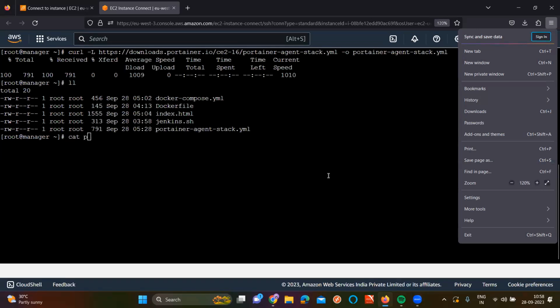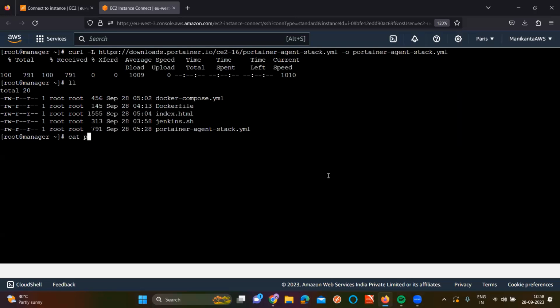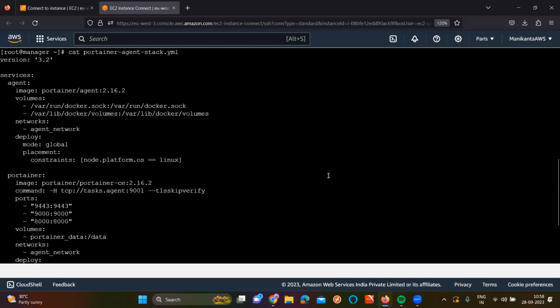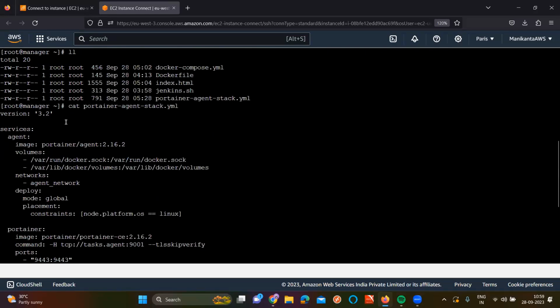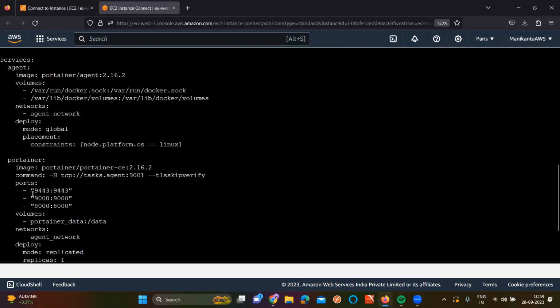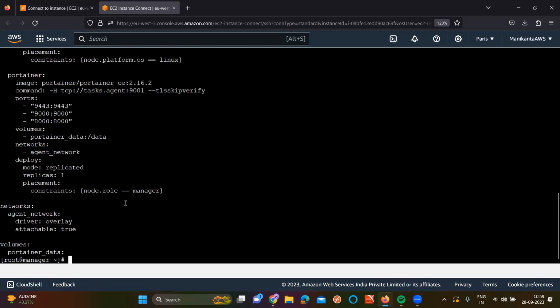Cat portainer-stack.yml. Sir, are you seeing this one? Same thing we wrote, or not? Version, services, agent, image, volumes, networks, deploy, everything we wrote, or not, sir? Same as I wrote, one more file here. This file is going to consist of the Portainer application.